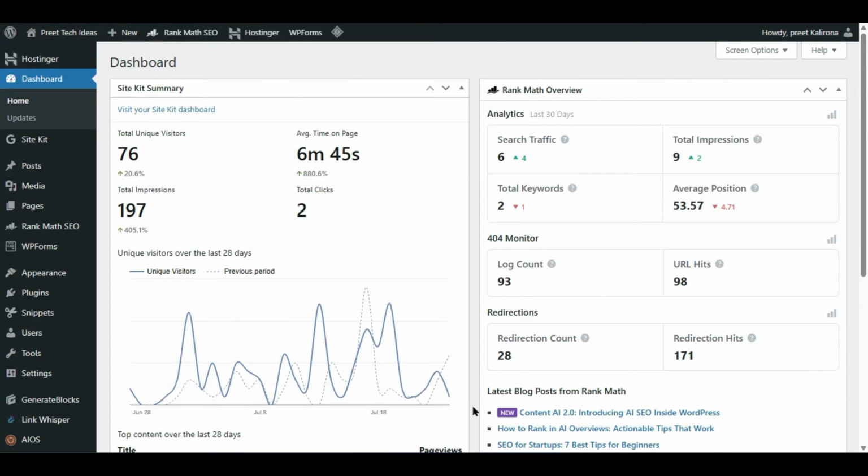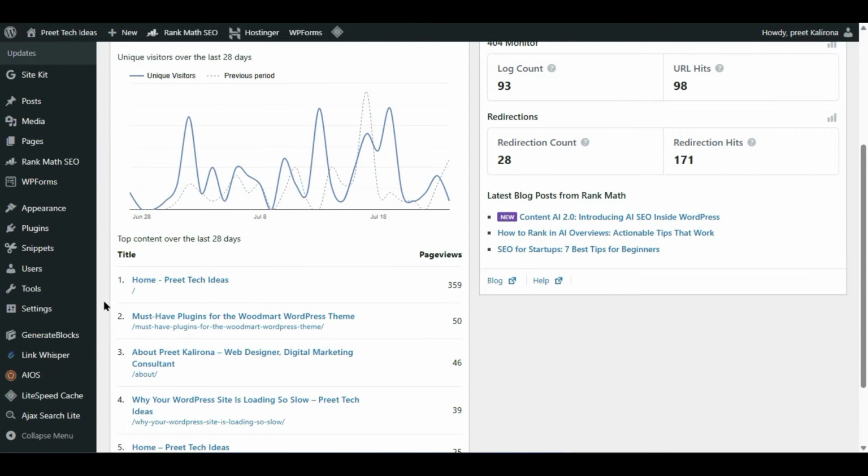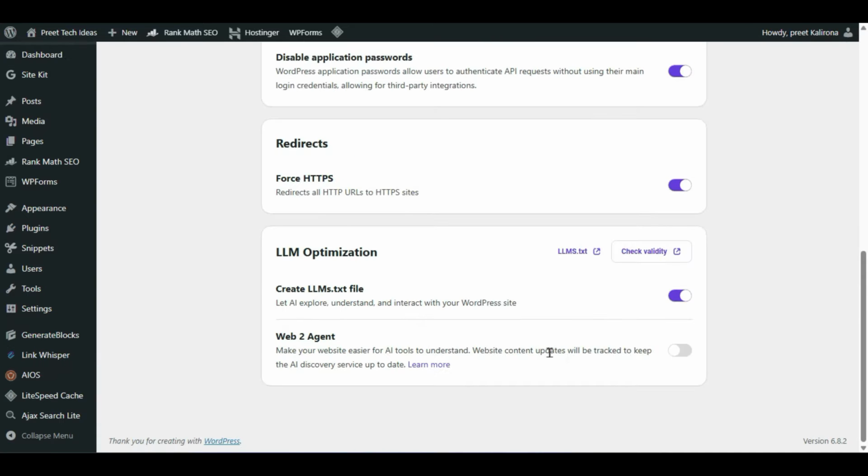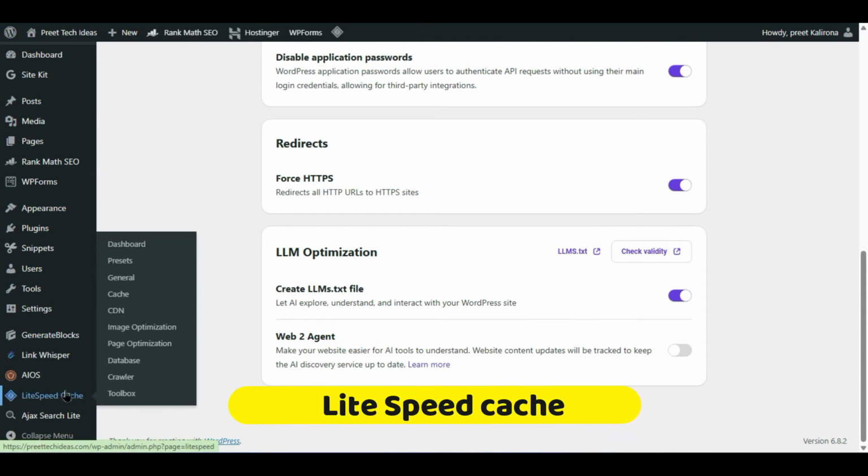So this is my WordPress dashboard where I have my blog website, where I will show you what type of plugin I use for my blogging website. So the first plugin I mostly use is called LiteSpeed Cache. So let me go to the dashboard of this plugin.